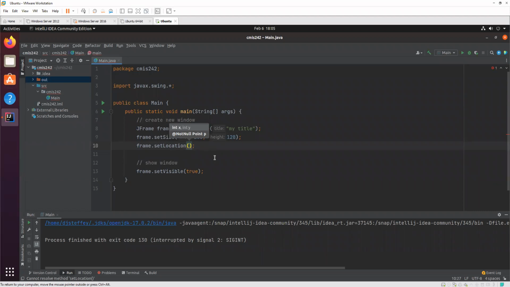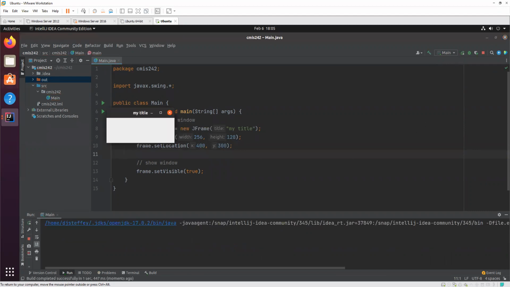All right, so we have a window, and then let's set the starting location on the screen. Let's just say it's at 400, 300 as a starting location. All right, let's run that. As you see there, our window starts right here, more in the middle of the screen. That's the location, and that's how big the window is, 400 by 300.